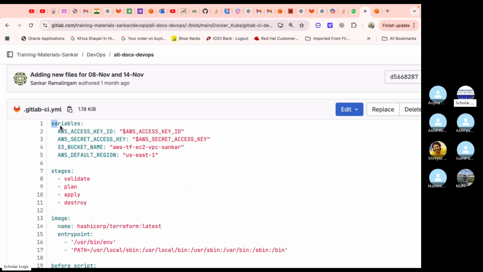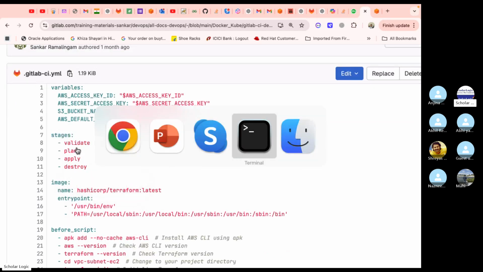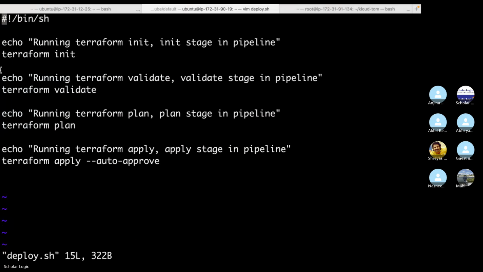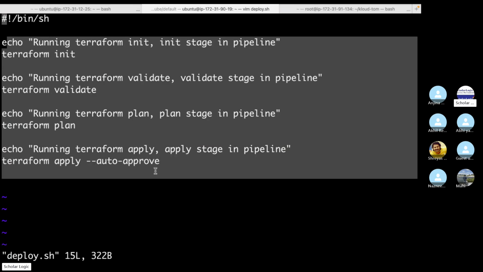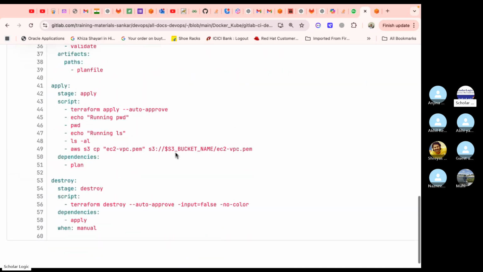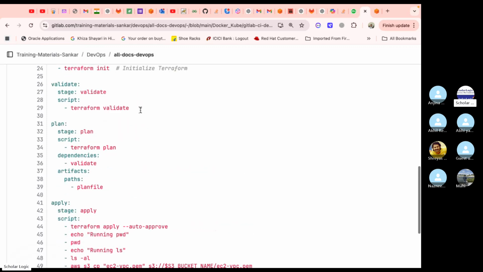So you have to define the variables first, and then you have to define the stages for your pipeline. It is exactly the same as your deploy.sh file. Whatever stages you defined in the deploy.sh, the same thing you will be defining here: validate, plan, apply, and destroy. Only destroy will be a manual step. It will be executed only when you manually click on the particular button. Otherwise, it will not get executed.